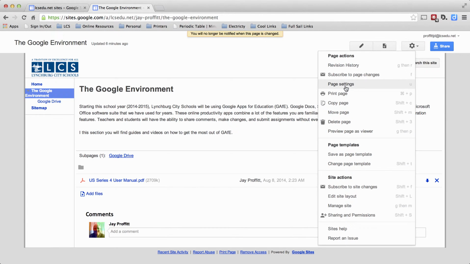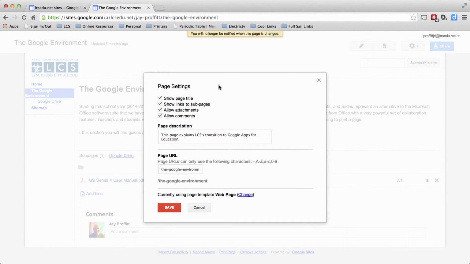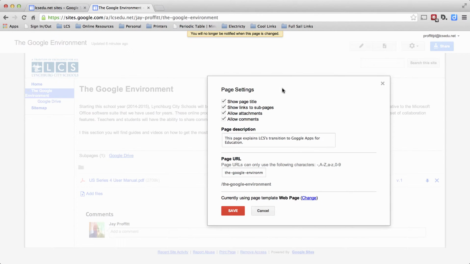The next option down is Page Settings. Now, Page Settings will control different settings depending on the page you're located on. This one I can turn the page title on and off, so where it says Google Environment, if I deselect that and save, this will no longer show. I can click to show links to subpages. Down here on my page where it says subpages and I have a subpage called Google Drive, it would not show those links.